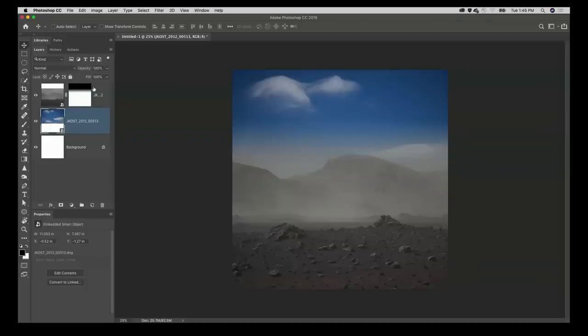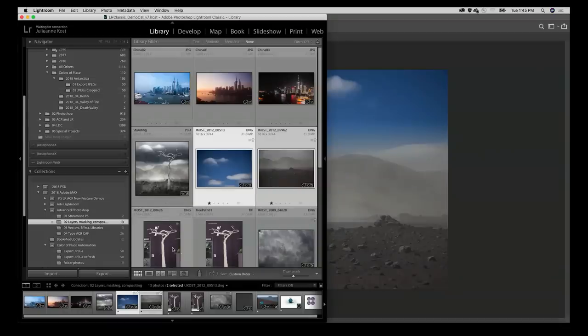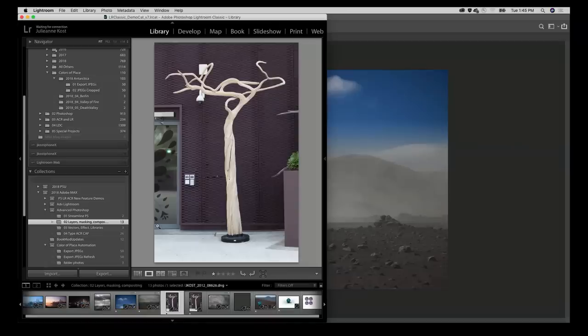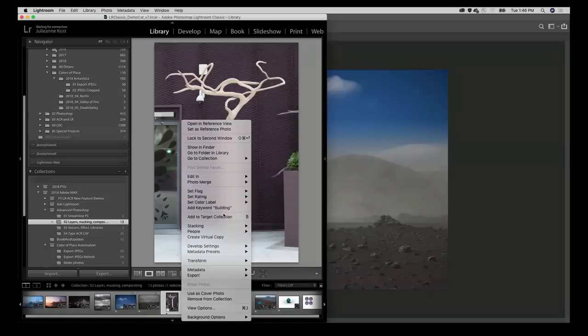Okay, we need to add some other layers to this. So let's go add some more layers. We need the tree. So here's the tree image that I want to use. And I'm going to open it as a smart object, and I'm going to open it in its own layer. And you might be thinking, well, why would you do that?